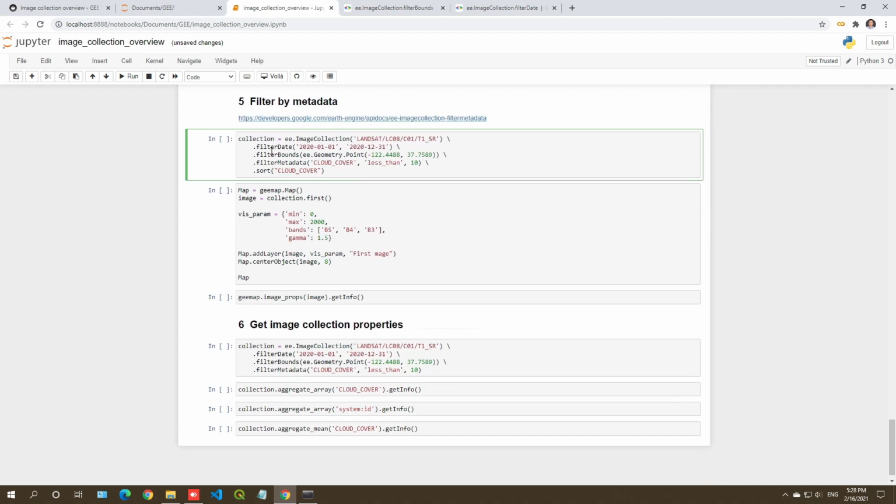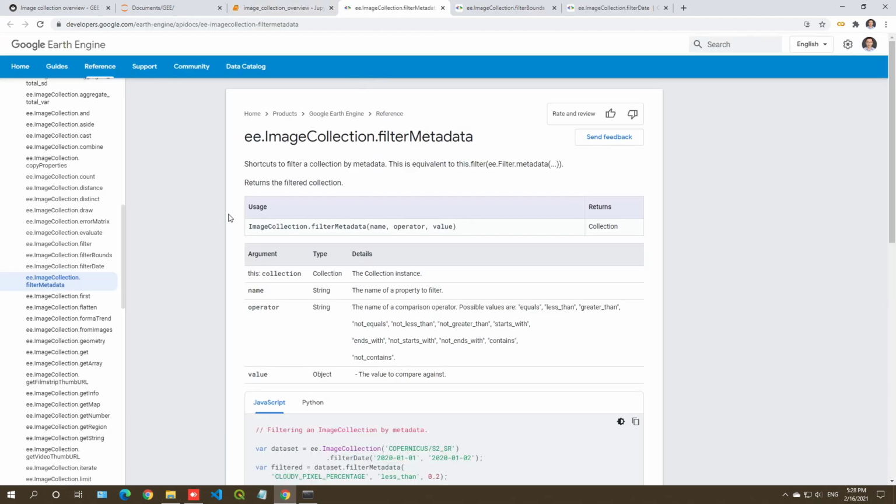Next one, we are going to talk about how to filter by metadata. As I mentioned earlier, sometimes images might have a lot of clouds. If you just want to have good quality image with less cloud coverage, you can use the filter metadata. So you can click the link here to look at more information.